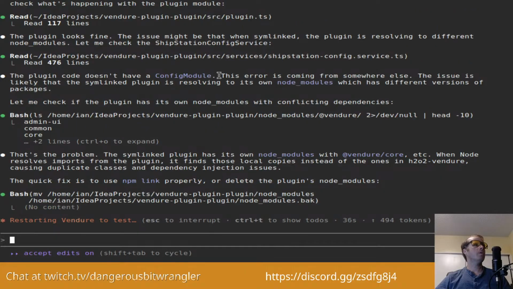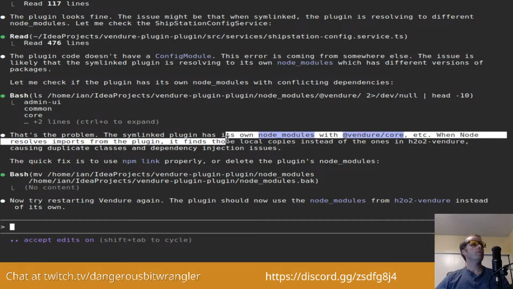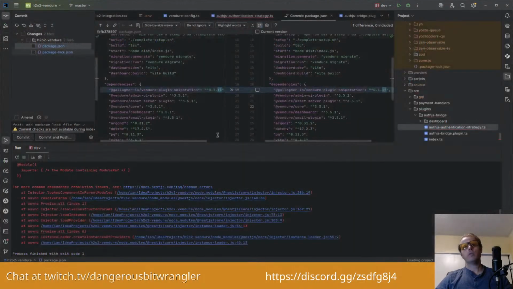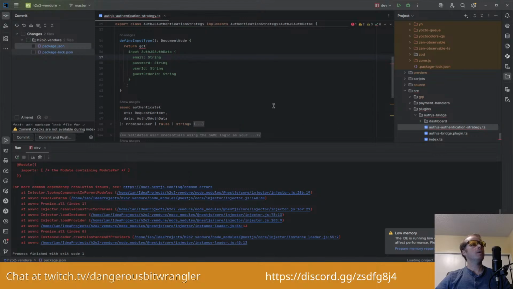The plugin doesn't have a config module. There's a problem symlinking the plugin. It has its own. Okay. I also see that the dependency for the plugin in package.json is not symlinked. Goodness. Okay, let's see. Come on. There we go. Okay, there. Now it updated.